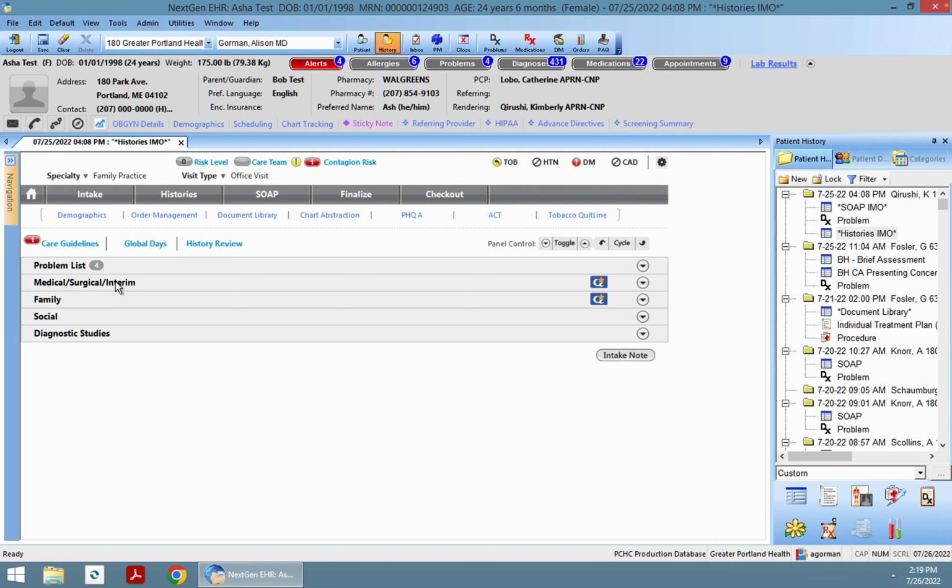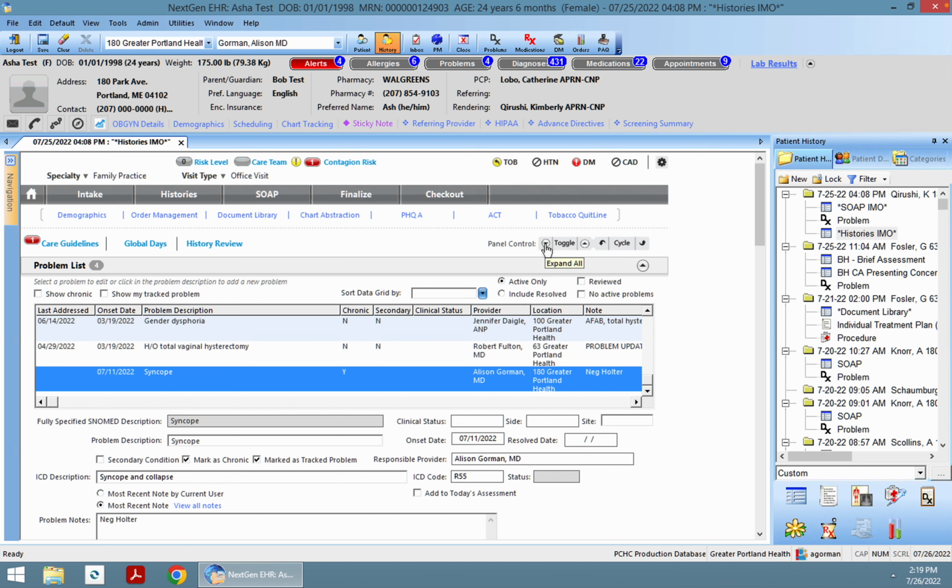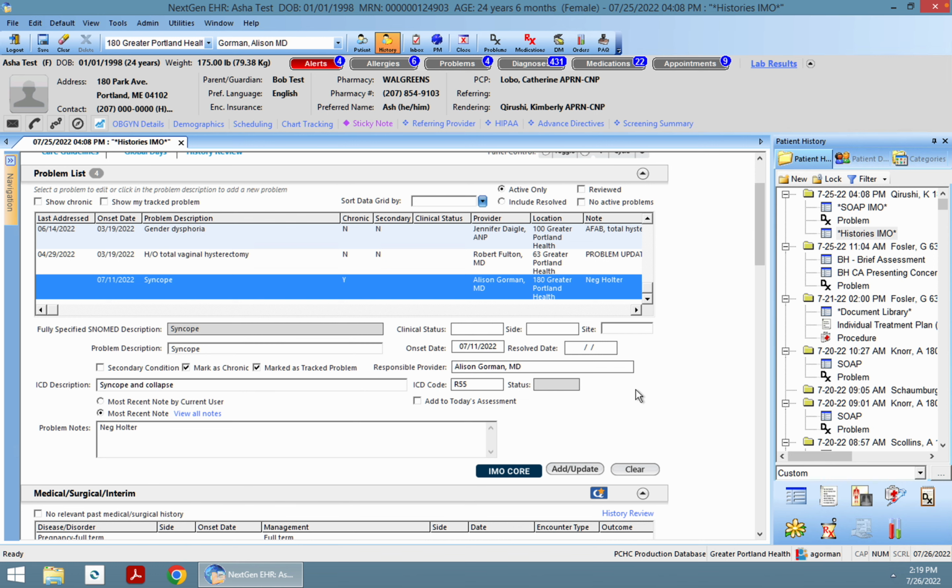So the first is the problem list. It will list the number of active problems, then medical, surgical, and interim, family history, social history, and diagnostic studies. I'm going to expand all of these so we can take a closer look. So the problem list, pretty self-explanatory.